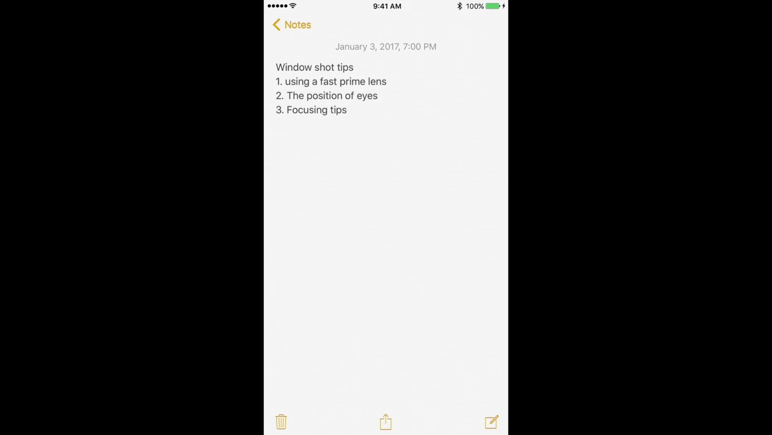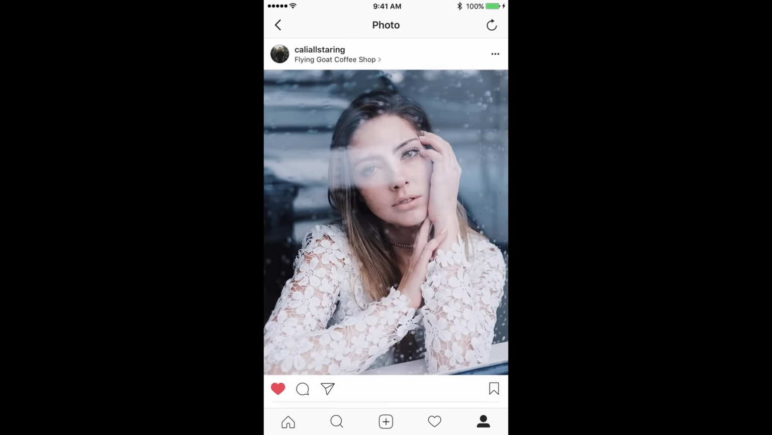So the first point I have some notes is to use a fast prime lens. You can use f 1.8 50mm also for the Canon user or Nikon user, and I'm using the 56 f 1.2 from the Fujifilm. I used f 2.0 for this shot in my Instagram feed, the 35mm f 2.0 from the Fujifilm.